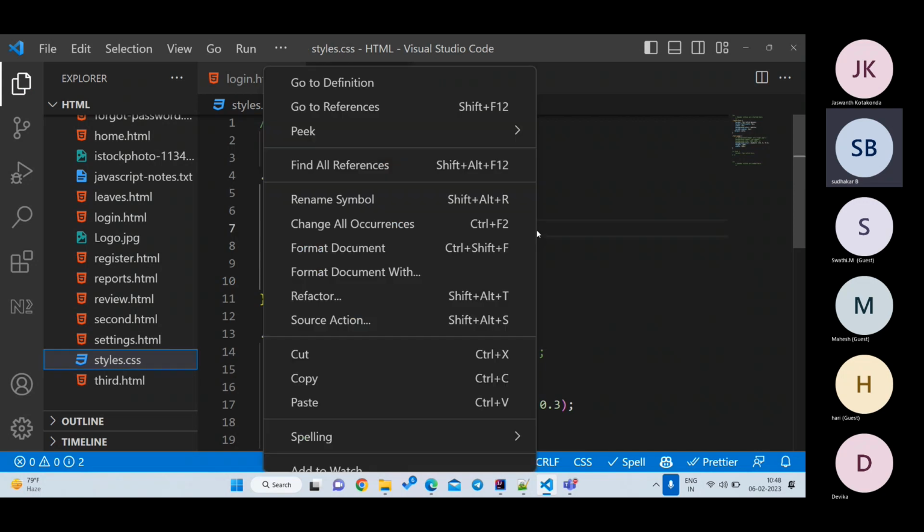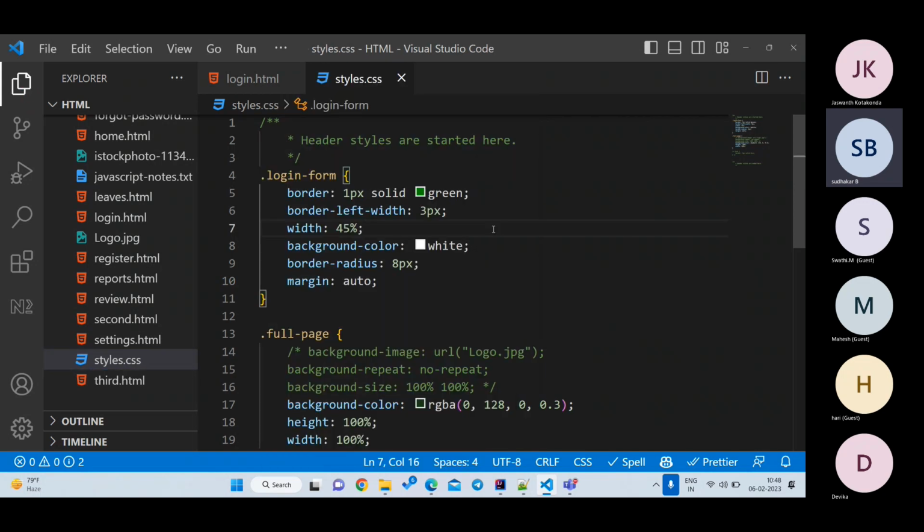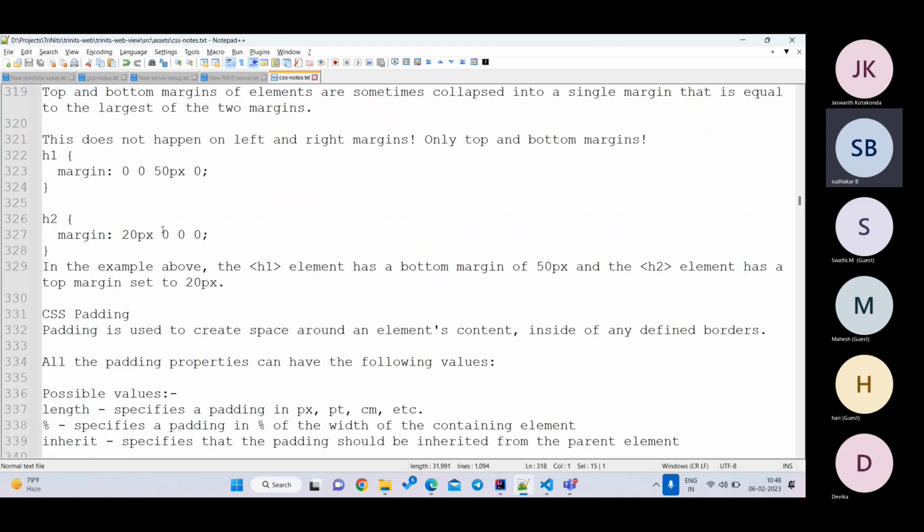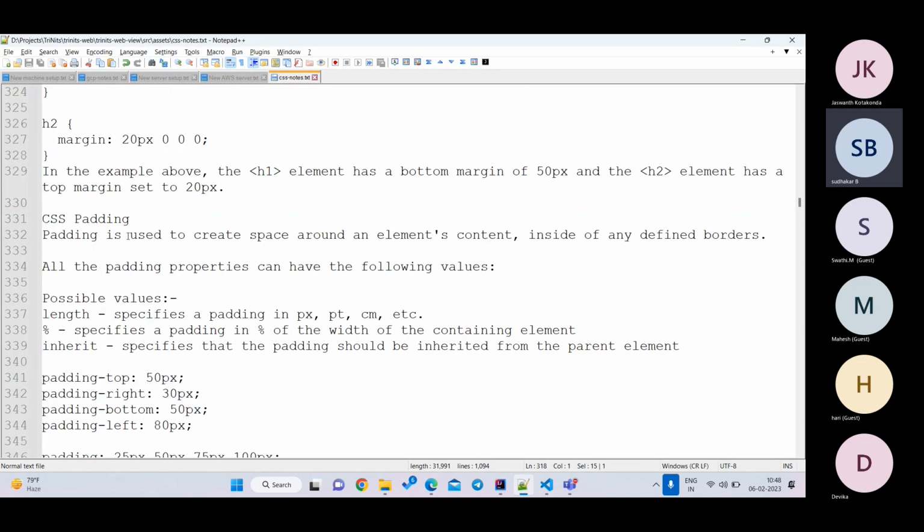Okay, that's fine. Let me right click and format the document. So everybody okay with this margin auto, right? Margin collapse and all these things, right? Okay, this is the one. So the next thing is padding. What is a padding? Anybody remember what is a padding?